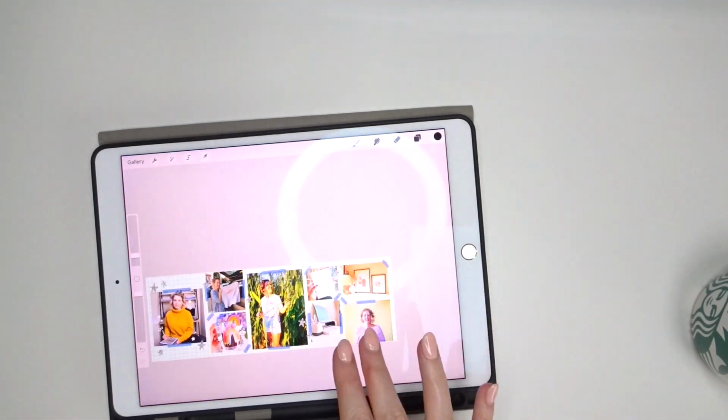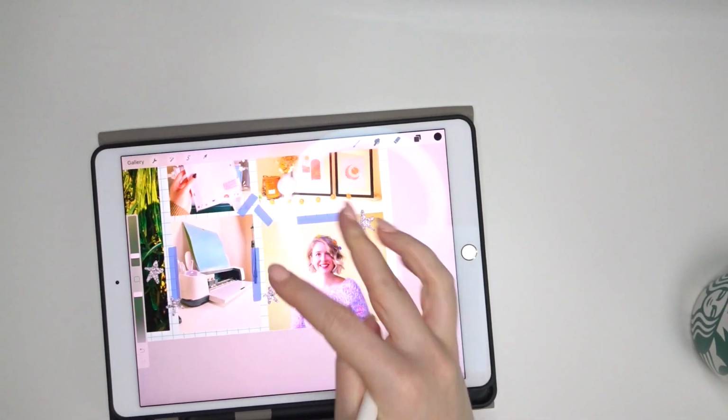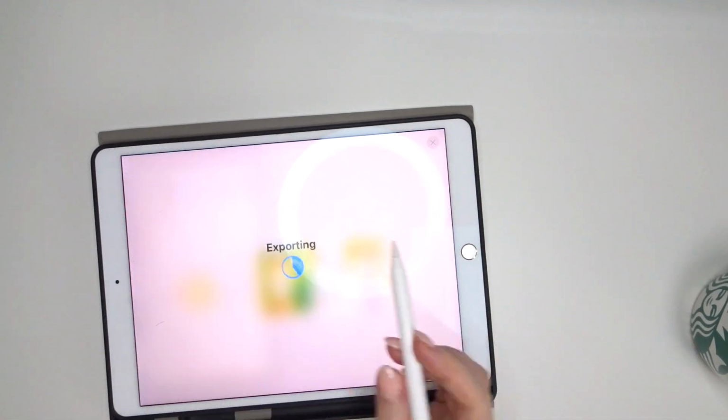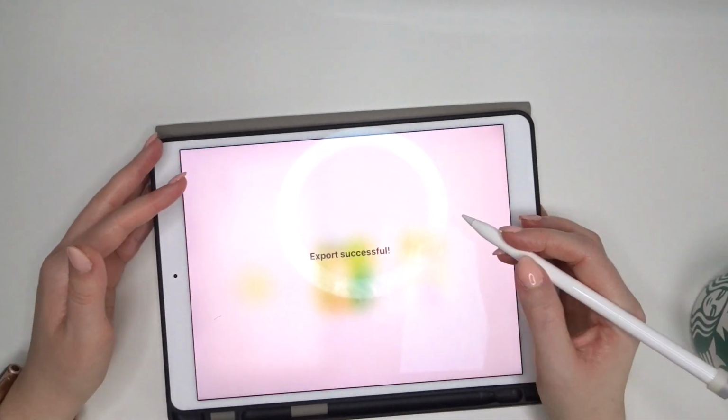The end method is also exactly the same. Just remember when you're exporting this canvas that you save it to your camera roll 3 times.